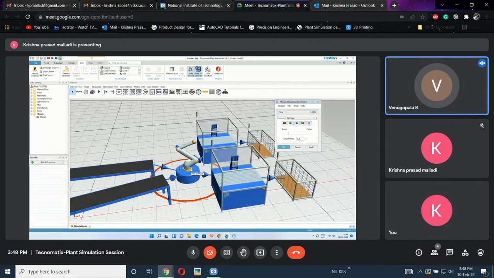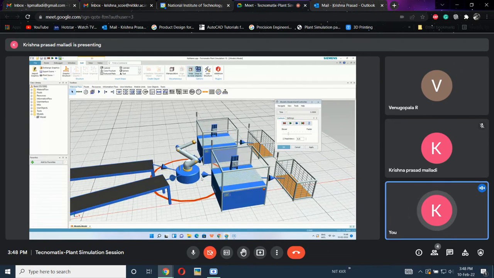Do you have any idea about robot export? As of now I don't have any working experience.